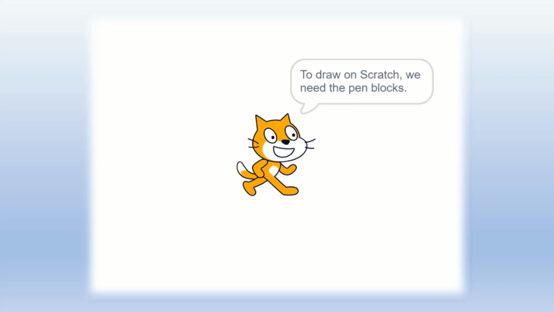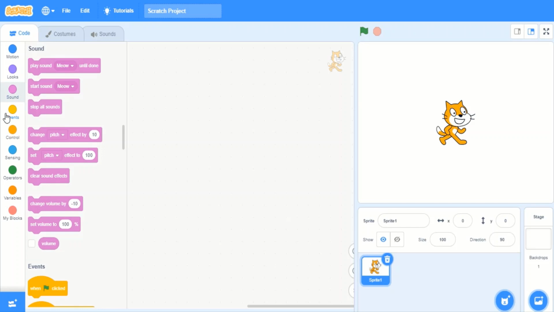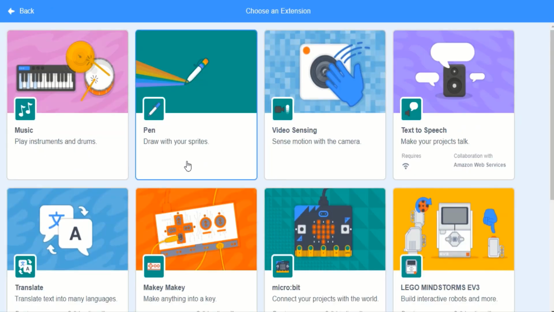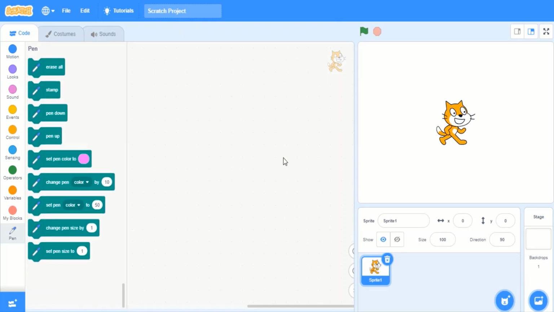To draw on Scratch, we need the pen blocks. On Scratch 3.0, there isn't a set of visible blocks for the pen like there is for the motion or the sounds. So what we need to do is add an extension. To do this, go to the bottom left hand corner of the screen and click on the blue square with a picture of some blocks and a plus sign. Then we need to find the pen extension and select it. Now we have all the blocks that will allow our sprite to draw.